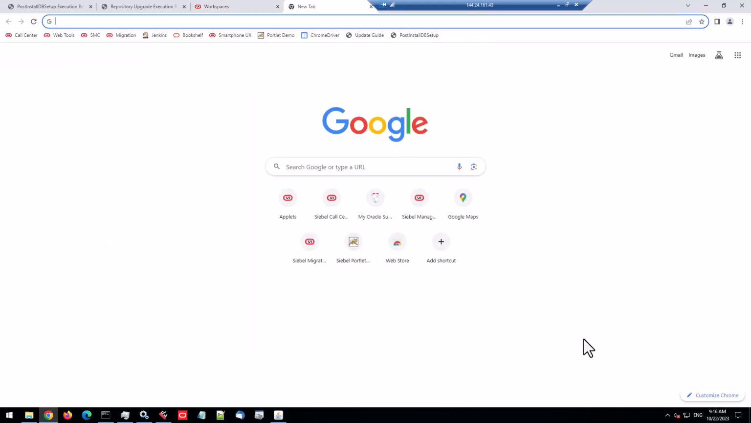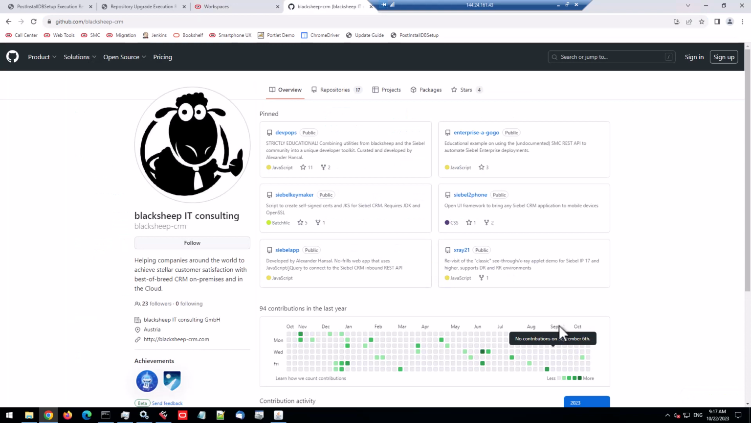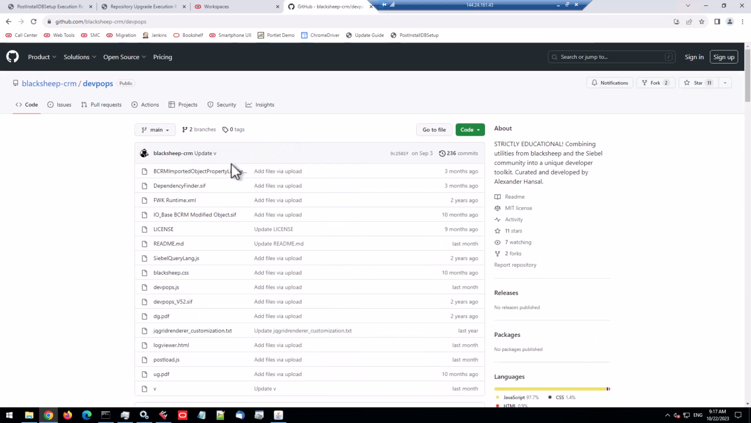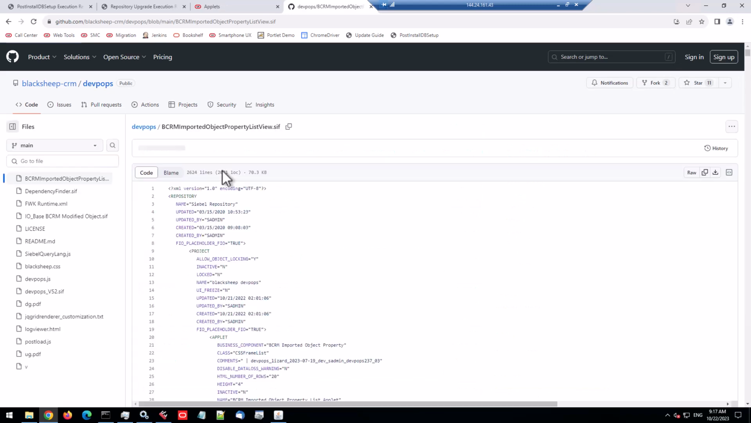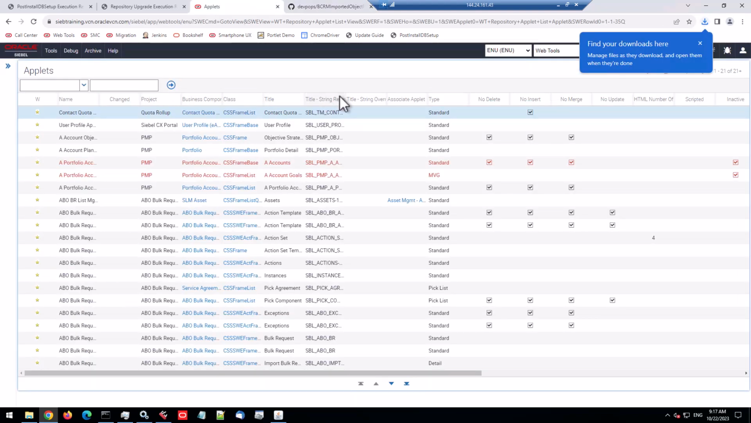And now let's talk about another way of looking at this information. So here I'm in blacksheep DevPops. You find the link in the description. Looking at one SIF file that is actually not really related to DevPops. It's just placed there, which is called BCRM Imported Object Property List View. So it's all the business components, business objects, applets, etc. I've downloaded that.